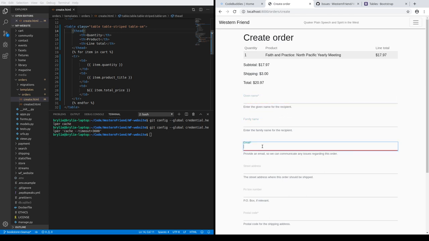For example, we're allowing organizations to order things, so they might not have a family name. This shouldn't be required, hence the blue underline and lack of asterisk. But this red one, the given name, every organization and person has at least a given name. So we'll leave that.